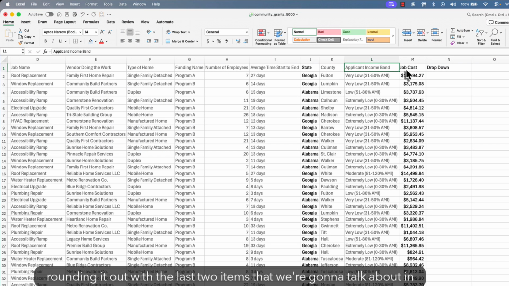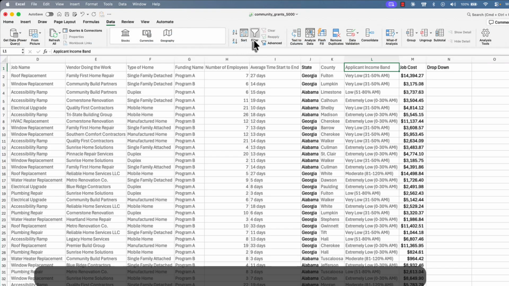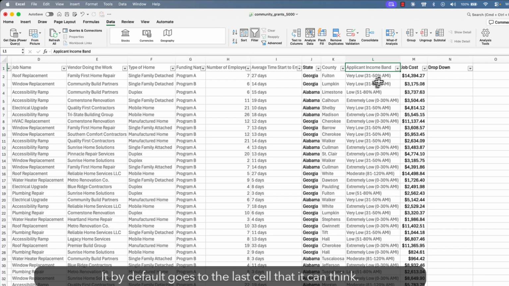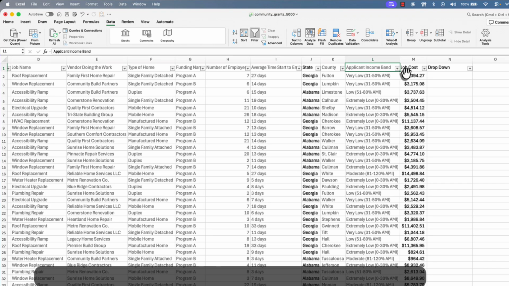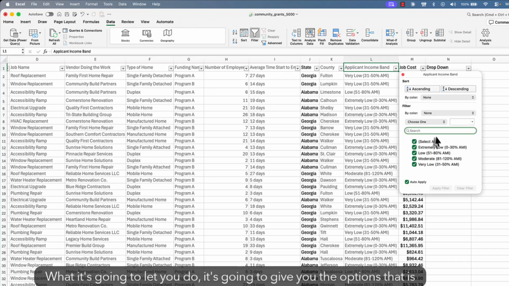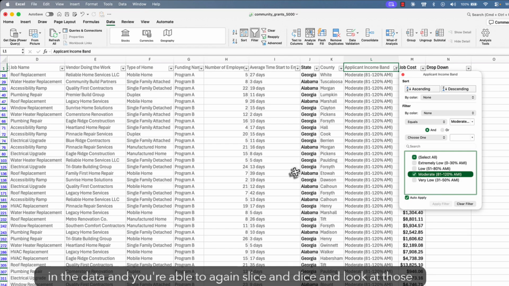Rounding it out with the last 2 items that we're going to talk about. In data analysis, sometimes you need to know what your data looks like. So I'm going to go to the data tab and hit filter. It by default goes to the last cell that it can think of. I like to select the whole thing before I hit filter, but you don't always have to. It's going to give you the options that are in the data, and you're able to, again, slice and dice and look at those details.